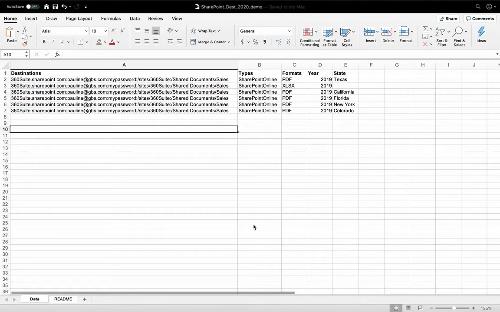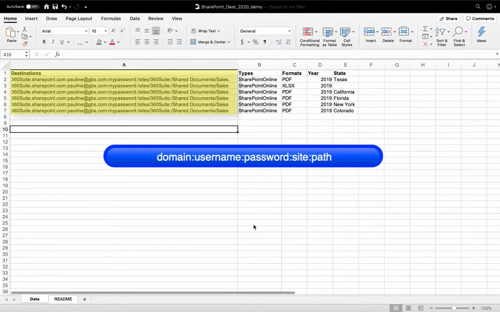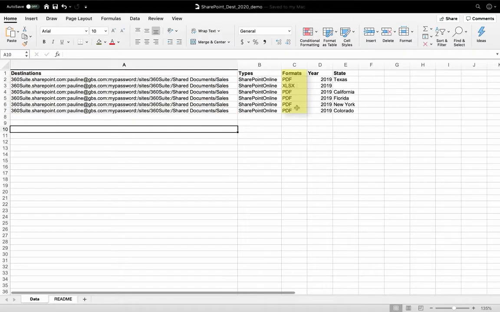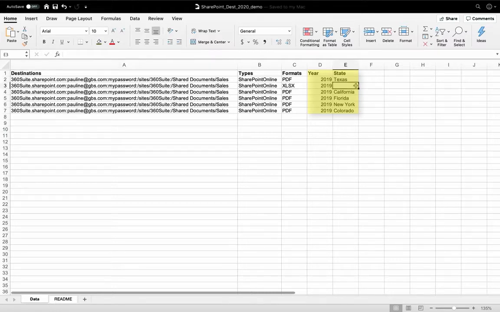So here's my example. In the destination column, I have specified where I want those reports sent. It tells the domain of my SharePoint site, my account login, my password, and then the path. So where is that document going to be sent? I have all the different formats that I want to send, and the report that I'm going to show has two prompts on it, year and state. The state is an optional prompt, so if you see on the second row, there is no state value, so it's going to run for all states, but then I do have some that are filtered by state.